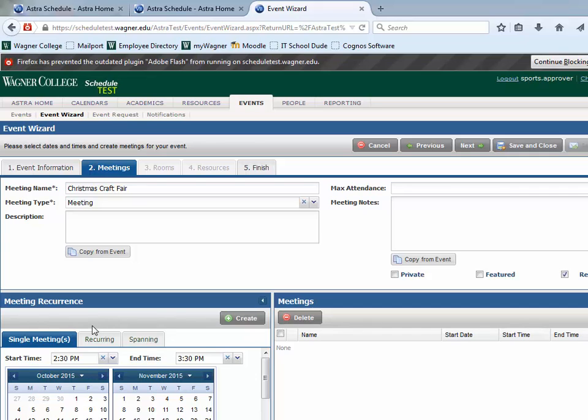You have 3 options here. One is a single meeting, which is for events that will only meet one time and then be completed. The second is for a recurring meeting, which is for events that will occur more than once in a designated block of time. In an example that reflects classroom usage, you might use this if you're booking a weekly rehearsal or practice. The last option is spanning, which is for events that span over a longer period of time. For this example, we're going to choose to do a single meeting for our Christmas craft fair. Let's choose a start time of 9 a.m.